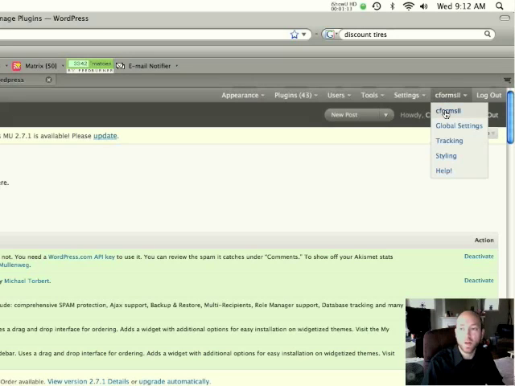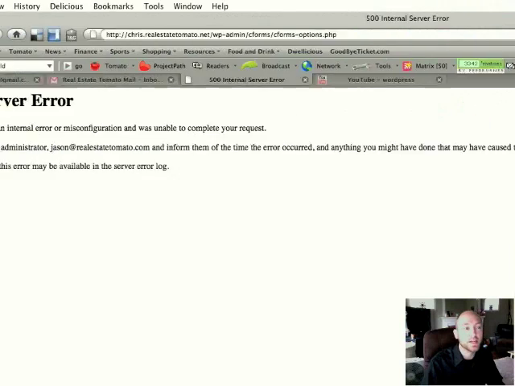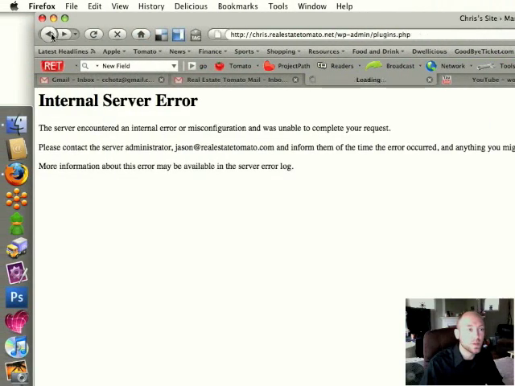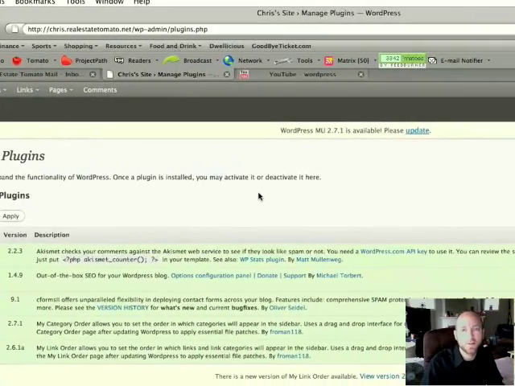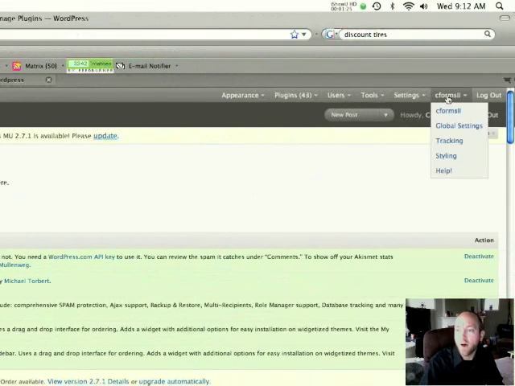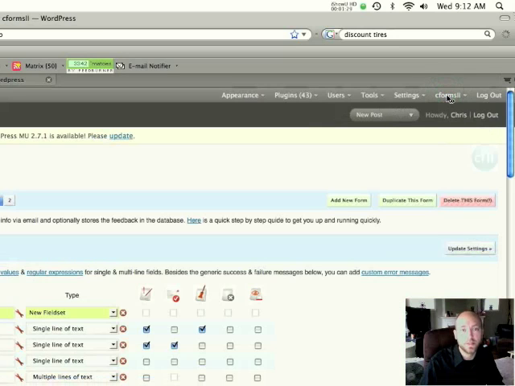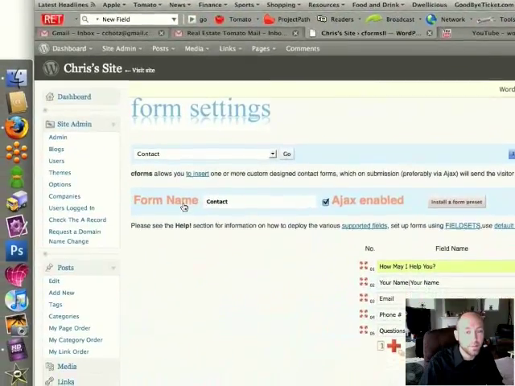Now, kind of a warning here, if you click the cForms in the drop-down menu, you will get an internal server error. Unfortunately, since it's a plugin we didn't create, there are a few glitches. However, if you click cForms just in the main menu, the first one, it will take you where you want to go. Here you'll see form name.